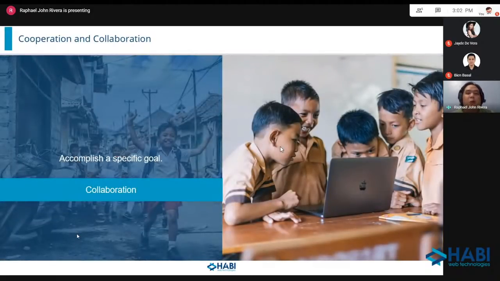collaboration deals with accomplishing a specific goal. So it's not just merely being able to bond well with the other people in the specific group, but more importantly, to be able to deliver the specified goal of an activity with all of those specific group members.